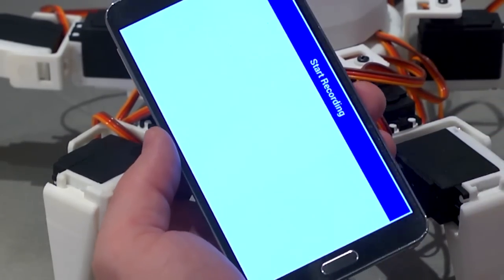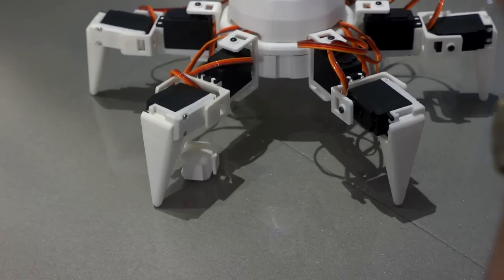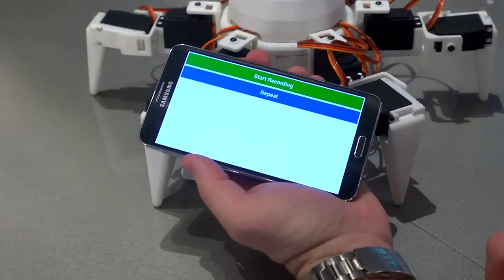Here, we can record our voice and play it back to the robot. I am an easy robot.